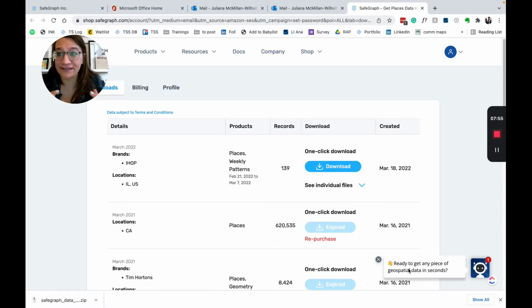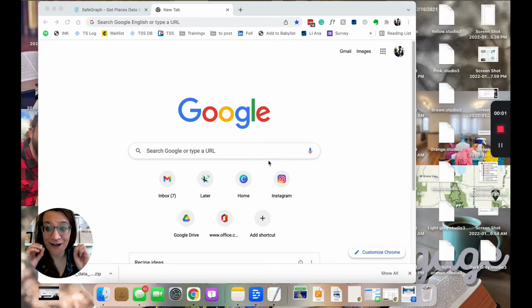Wasn't that incredibly easy? This is something that your mom, your grandma could do. It requires 0 lines of code. And that is what I think is so important and useful about the SafeGraph data. All right, so we have downloaded and we have unzipped our data. And now let's get into it.